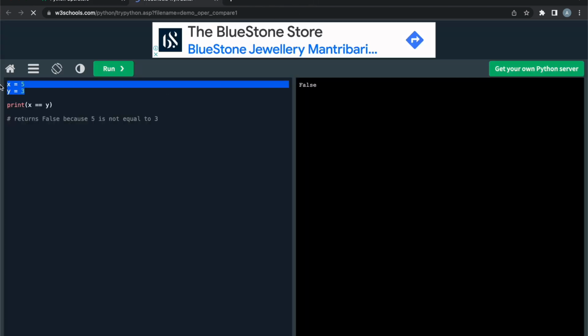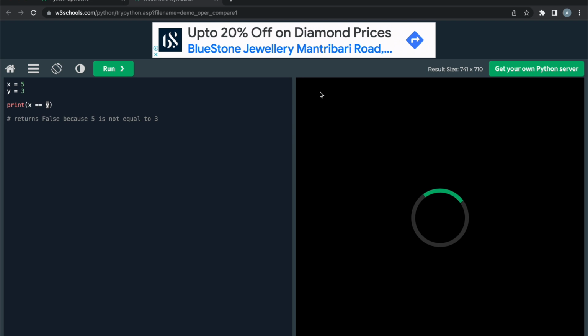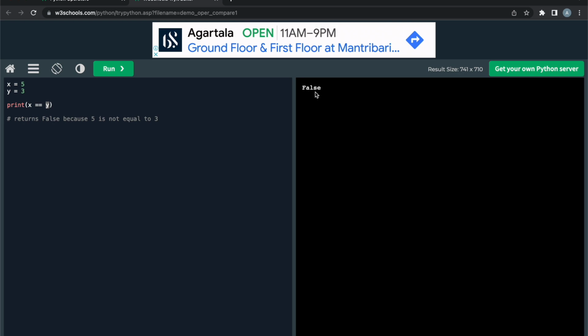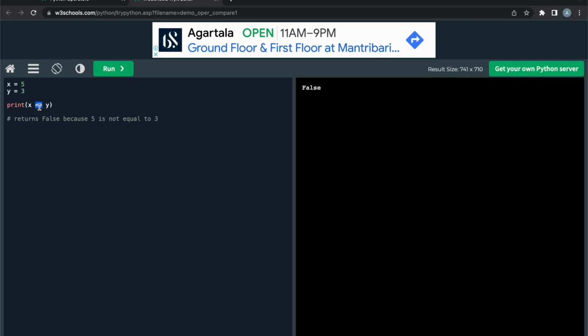So we have a value for x and y. We do not need to know what those values are. So here we print x equal to y. If the value of x is equal to y, then it will print true, otherwise it will print false. Since here the values are different, we will see false, right? Okay, so this checks for equality, whether two values are the same.